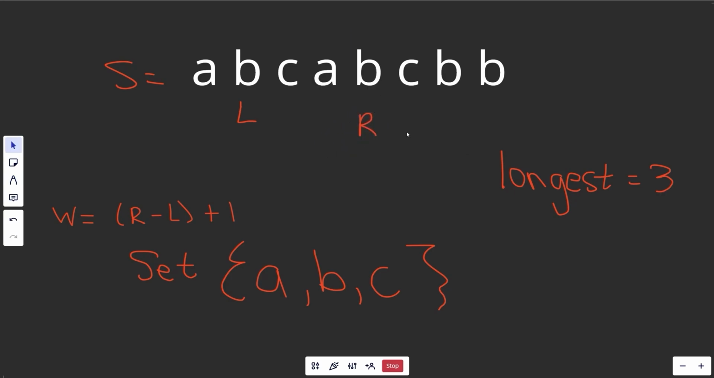And so then again, we encounter the same issue. We ask, is S at R in the set? Yes, it is. That means we have a duplicate character. This is an invalid substring. Let's make it valid. Before we move L over, we have to take this out here. So we take out S at L from the set. We move this over. Is this valid again?